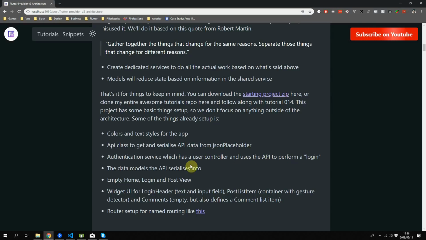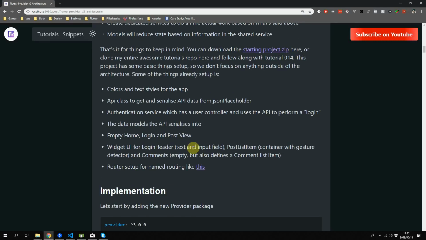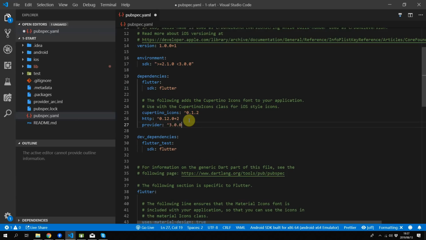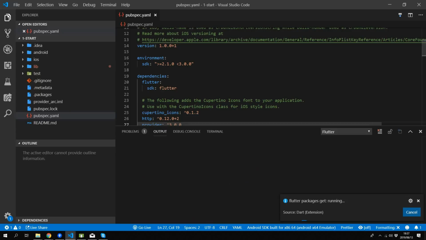Just to cover some of the things, I've added the colors, API class, an authentication service that uses that API class. I've added empty home views and some widgets, and I have also set up the routing based on one of my previous tutorials on my website. So getting into the code, we can just start by adding the new Provider version 3.